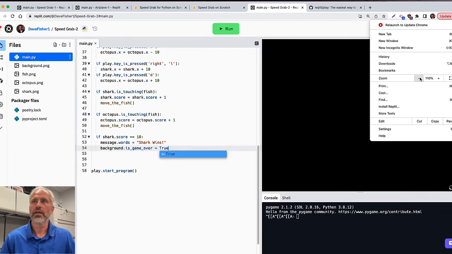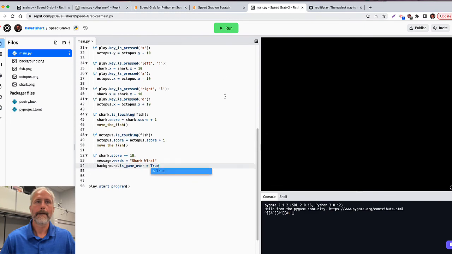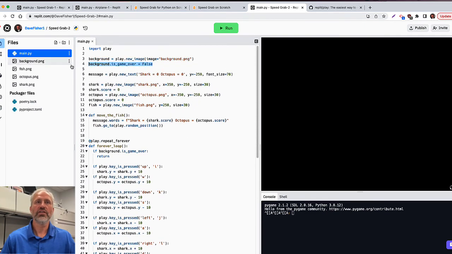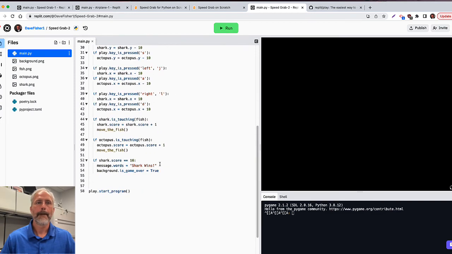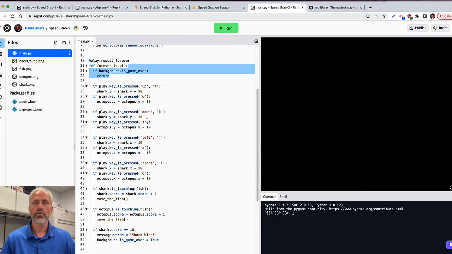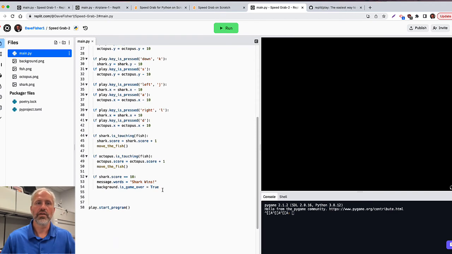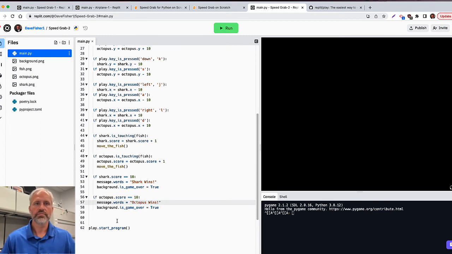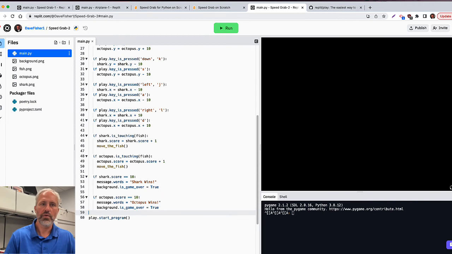I'll zoom out again so you can see all the code. And so this style of initializing the variable, modifying the variable somewhere, and then using the variable follows the pattern that we've seen. So if I go ahead and copy this, this is going to be for the octopus as well. So if the octopus score is 10, then it's going to say octopus wins, and then do game over for him as well.